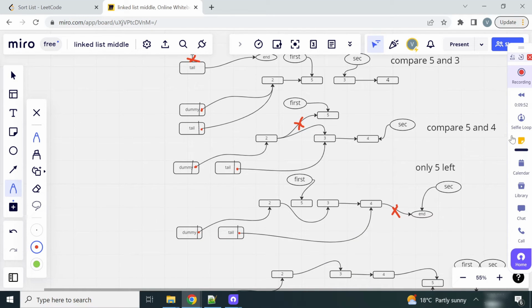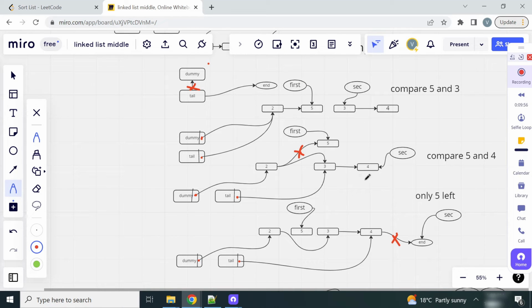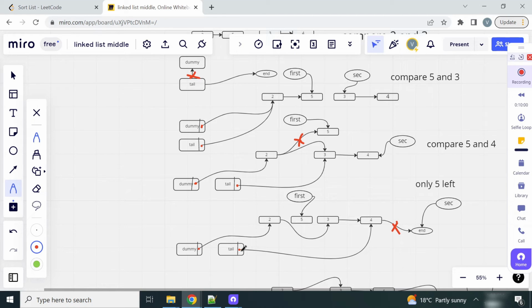Now we will compare 5 and 4, because from the first list only 5 is remaining, and from the second list it is pointing to 4. As 4 is smaller, we will again change our tail.next from 3 to 4. So we have changed our pointer from 3 to 4, and the next pointer in 3 will get changed from 3 to 4. So there is already a link between 3 and 4, so it's there.